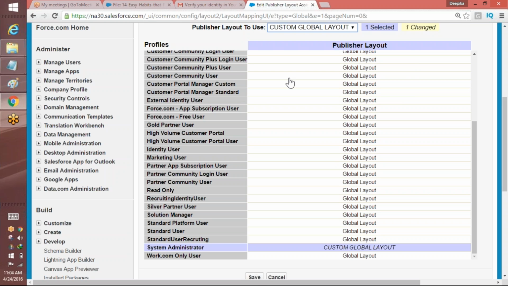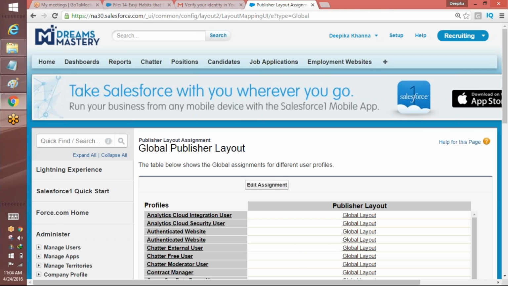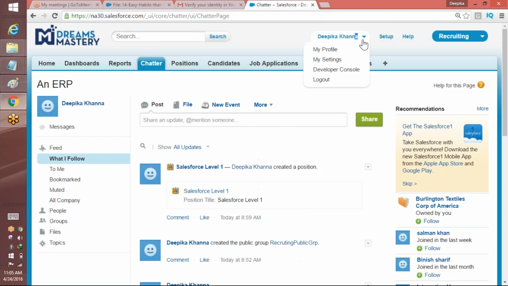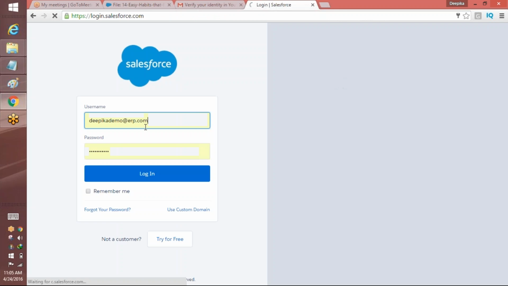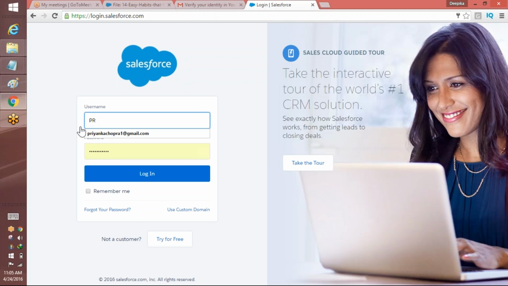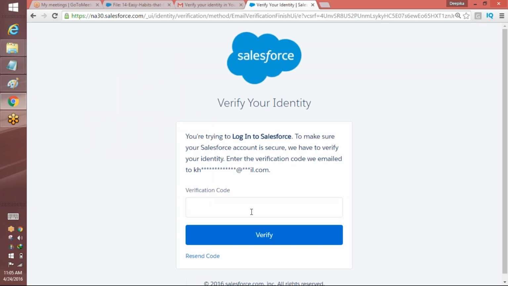You getting it, Amin? Because you're not impacting anybody else. You created your own layout, and when you log in as so-and-so person and go to the chatter, if you're logged in as standard system admin, you're seeing new candidate. But if I log out and log in back again as, let's say, Priyanka, I'm not going to see new candidate, because Priyanka is a standard user and she does not have the global layout assigned.